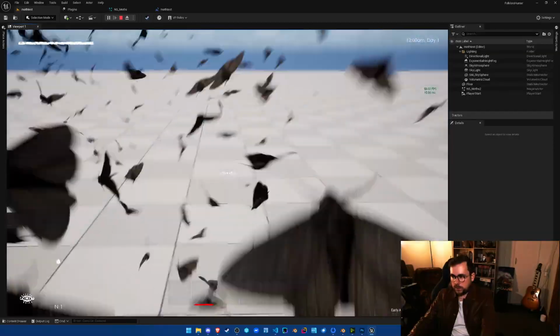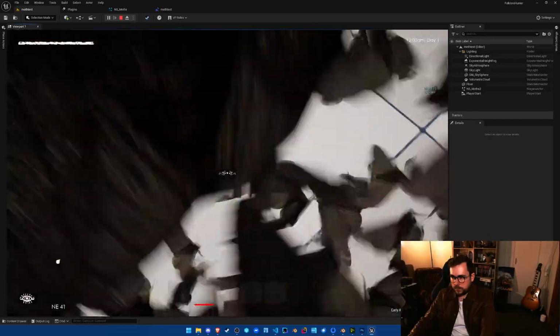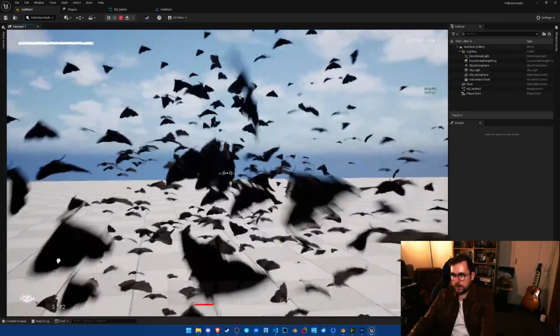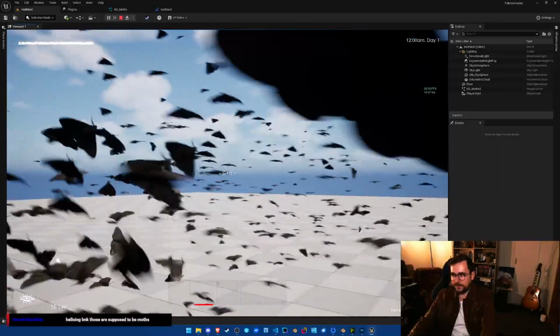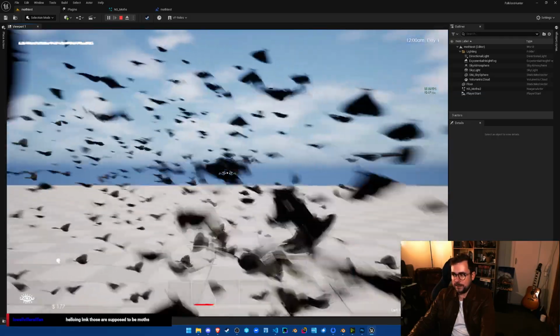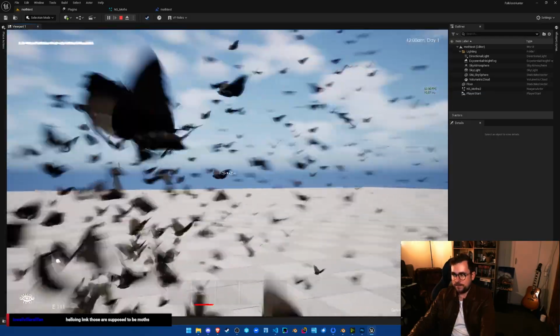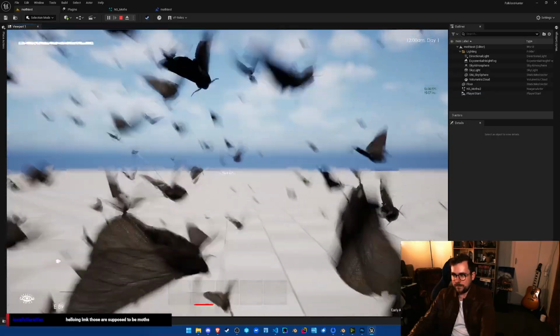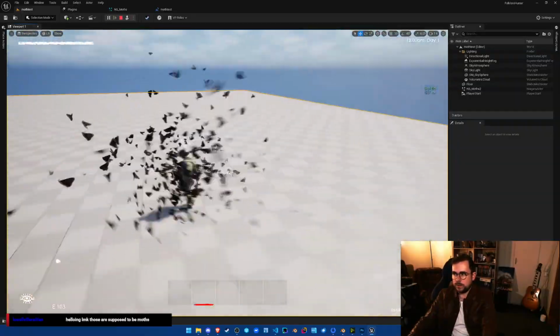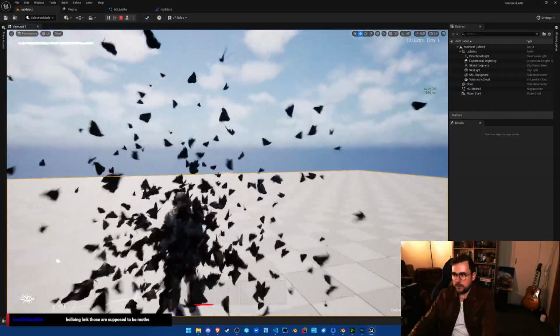Probably need to make it so they don't clip into the camera when they're really close, but it kind of flickers around all over the place. This is pretty sick. Pretty cool effect. I stand still, I'm just getting absolutely swarmed by these guys.